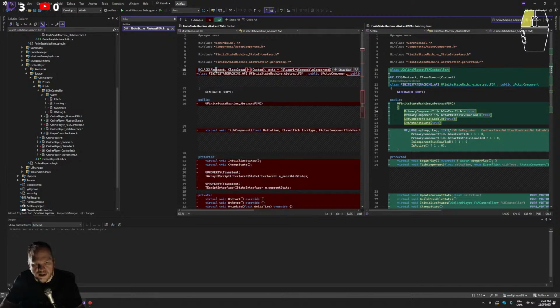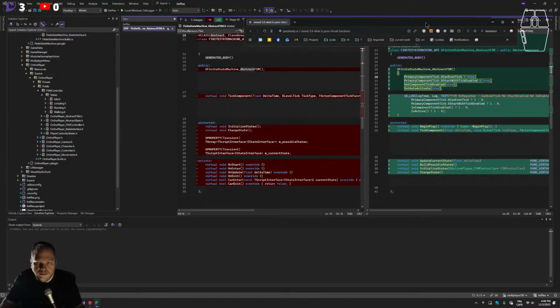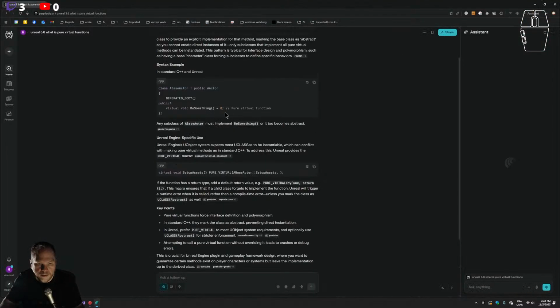and keywords like that don't exist. This does not exist in C++. It's made by Unreal, and yeah, this is how you flag a class as abstract in Unreal, but in C++ it's just equals 0 there, and it looks like this, just so you know. Equals 0 with the semicolon.